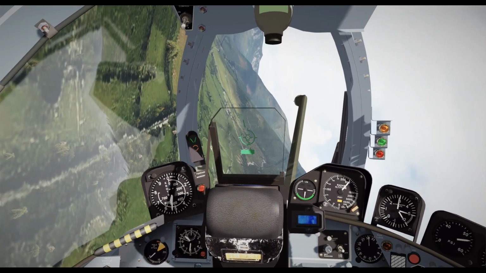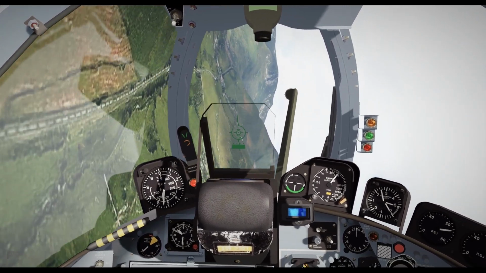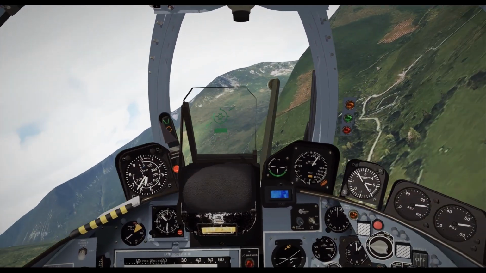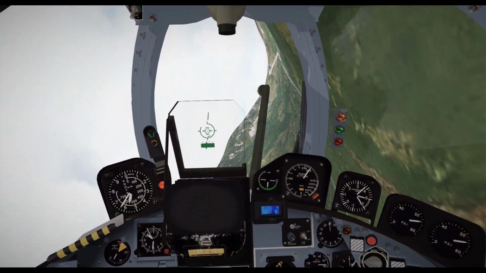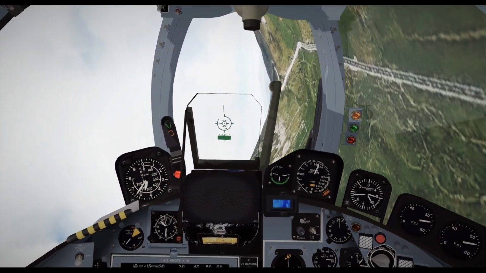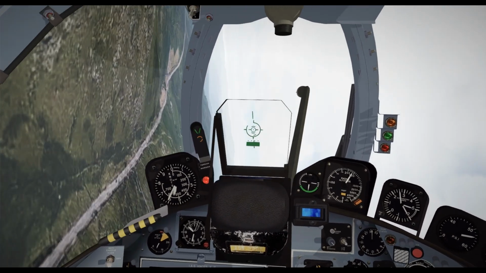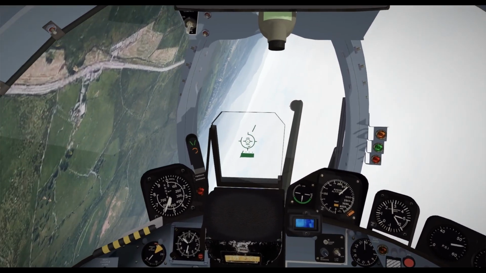And speed coming back through 550 knots there, we don't really want to lose any more speed than that. Pulling about 3G there in the turn. Reversing the turn now to come back through Bwlch y Groes. And again back over to the left. Overbanking to bring us back down towards the road and ground level.